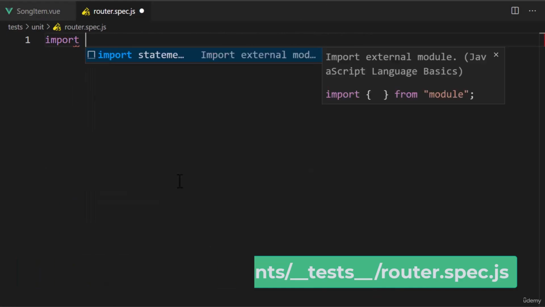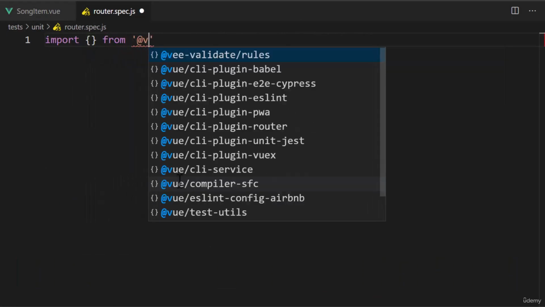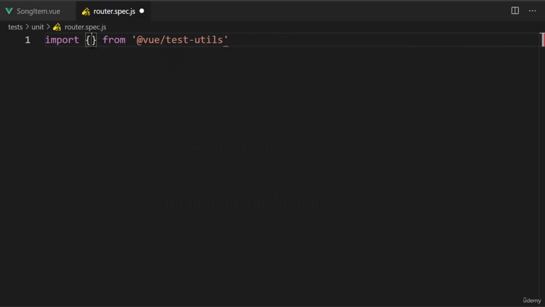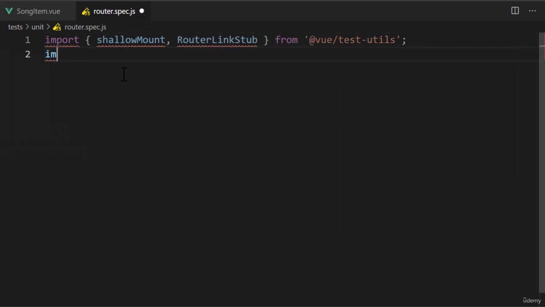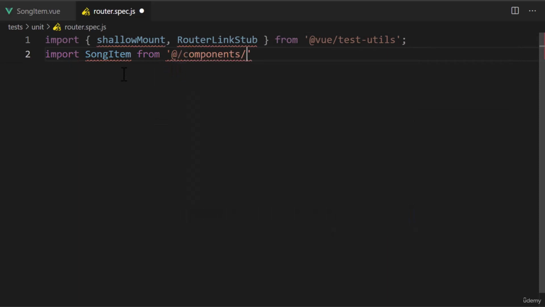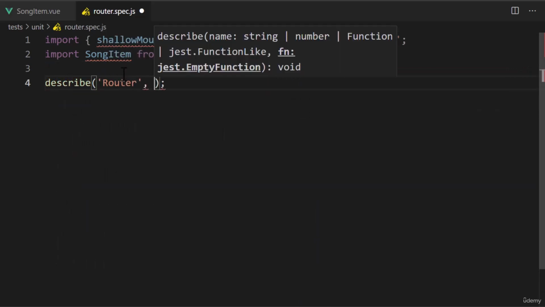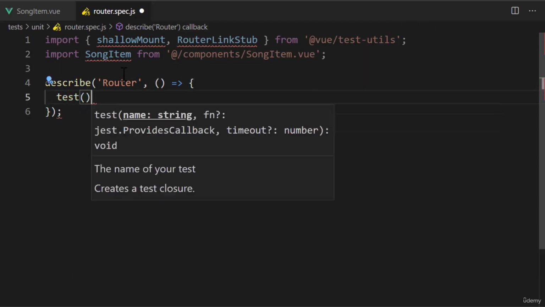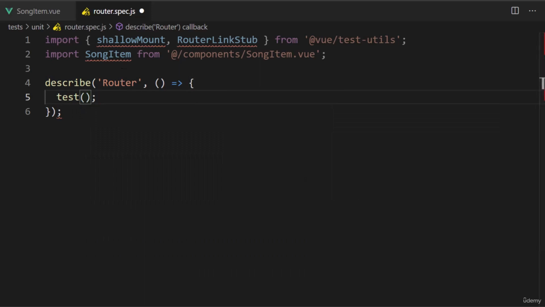At the top of the file, we're going to need a couple of things. First, we'll need the shallow mount and router link stub properties from the view test utils package. Secondly, we'll import the song item component. We have everything we'll need for this test. We'll add the describe block. The identifier will be called router. Inside the describe block, add a test block. The description will be the following: renders router link.